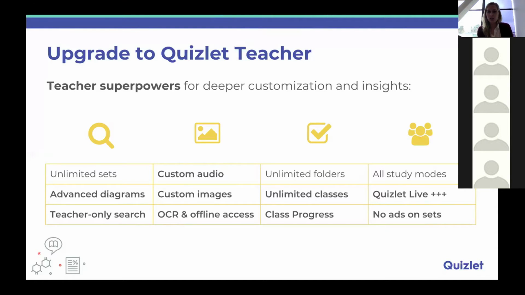In terms of organization, you get unlimited classes. So again, with the free account, you get up to 8. With Quizlet Teacher, you get as many classes as you like, which again just allows you to have more organization around your content. And then class progress.